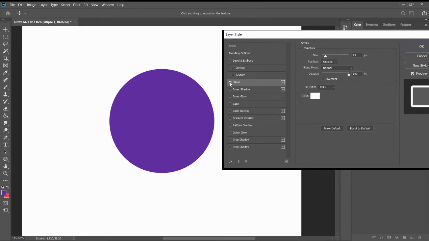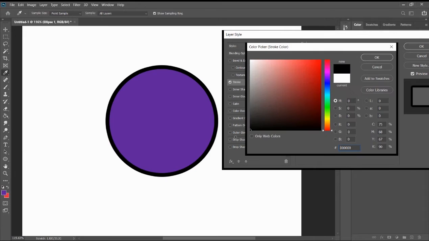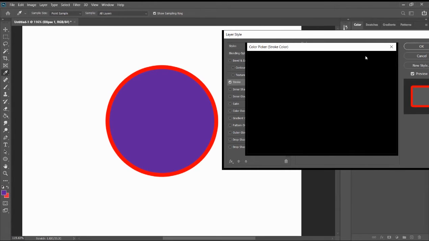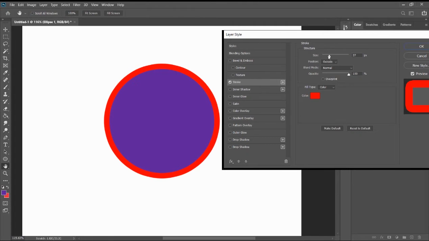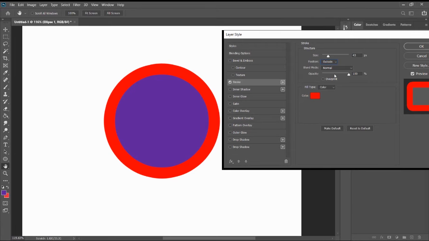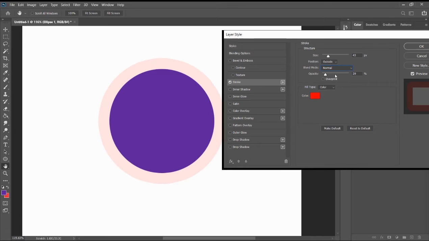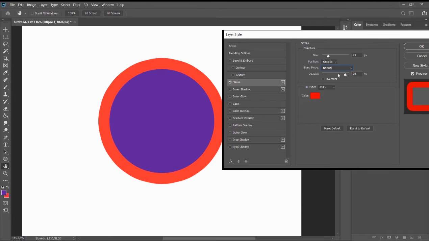What the stroke style does is give an outline to your layer. You can select the color. For example, let's make it red. There. And you can set the size of your stroke, make it bigger or smaller. You can set its position, whether inside, centered, or outside. You can also set its blend mode and its opacity. This will be the same for almost all the other styles, but I'll show you the rest here.